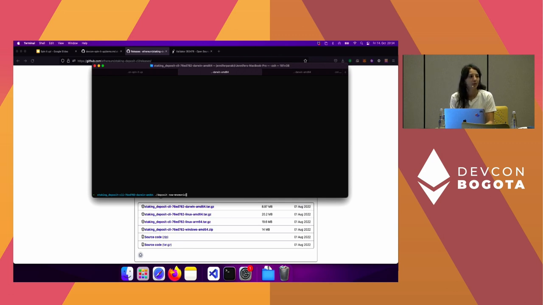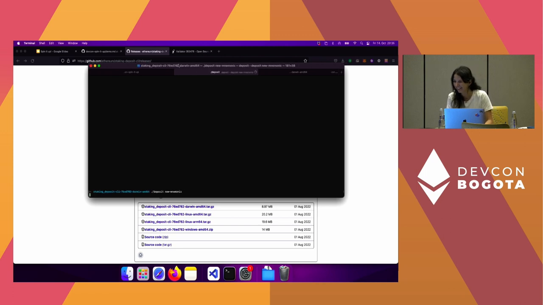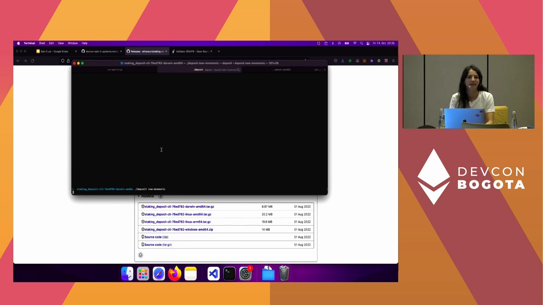Does anyone want to know what a mnemonic is, or is everyone aware? Basically, a mnemonic is a list of words, which you will see in a bit because it will generate it for me, which represents the seed. From this seed, I can generate my private keys. And the cool thing about this is that it's deterministic. So the same mnemonic will always generate the same key. So in case you lose your key, you need your mnemonic to regenerate them.